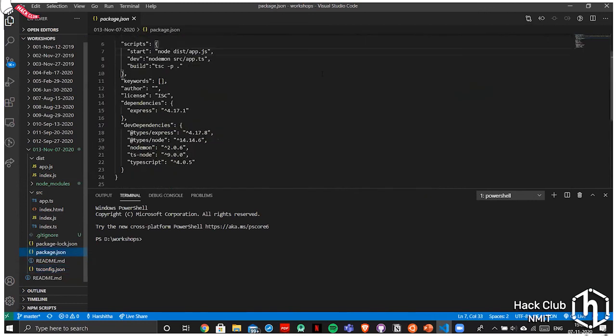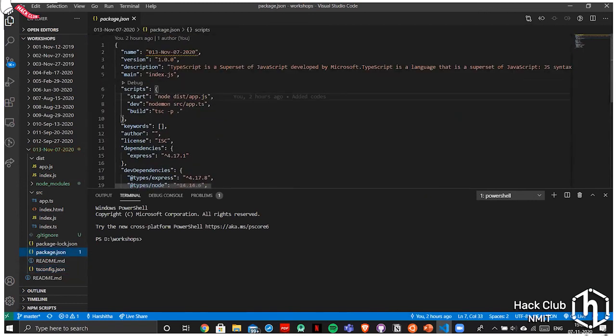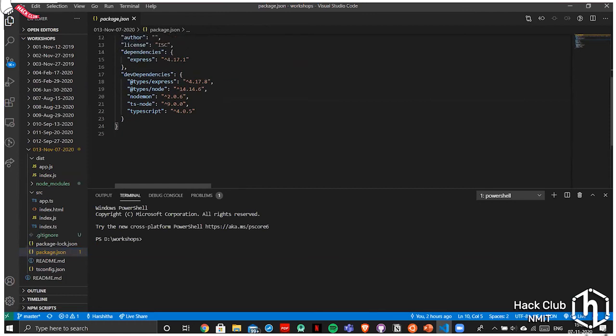And for package.json here, yeah, add a start in scripts, add start and put it to dist and dev to src, and then you build it with tsc or tsc -p. So that'll be it, these two changes.